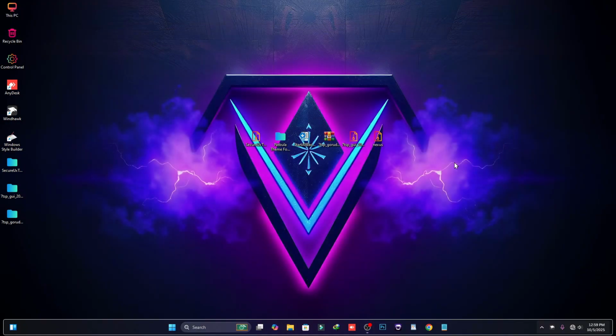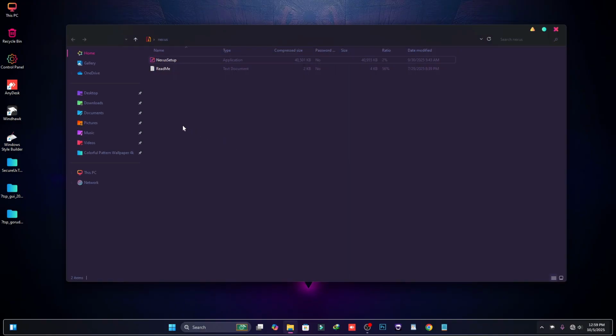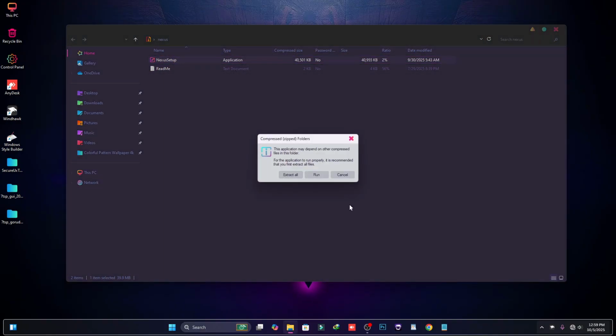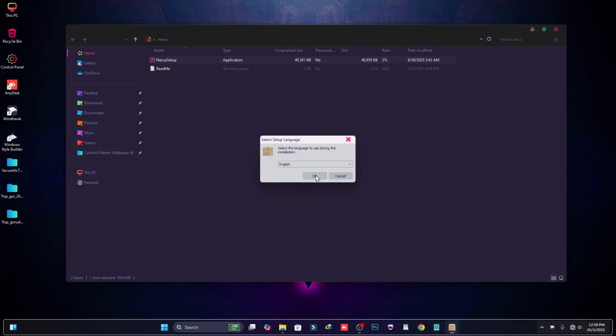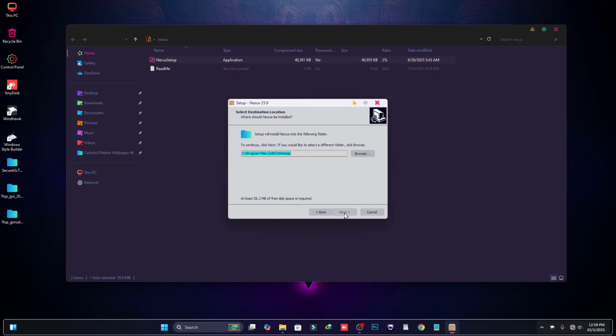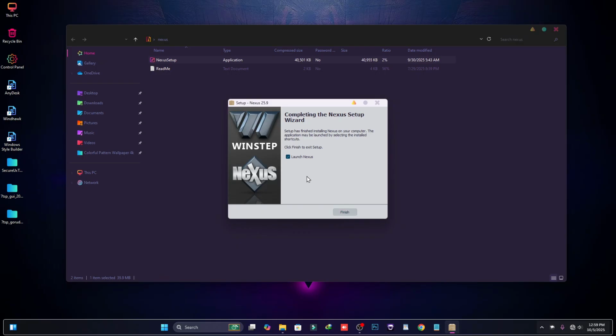Now we need to install a dock. Here you can see this Nexus dock. Just double click on it and double click on Nexus setup and then click on run and then click on run, and then click on yes. And check mark this launch Nexus and then click on finish.